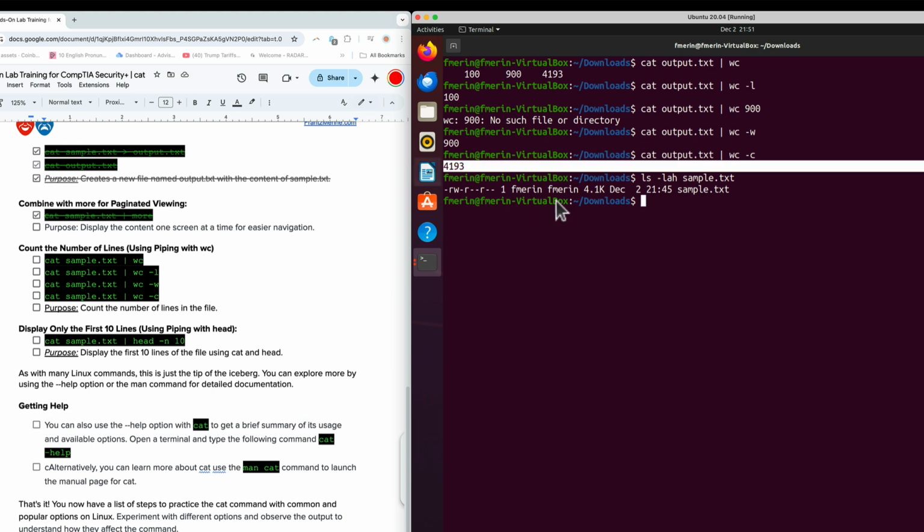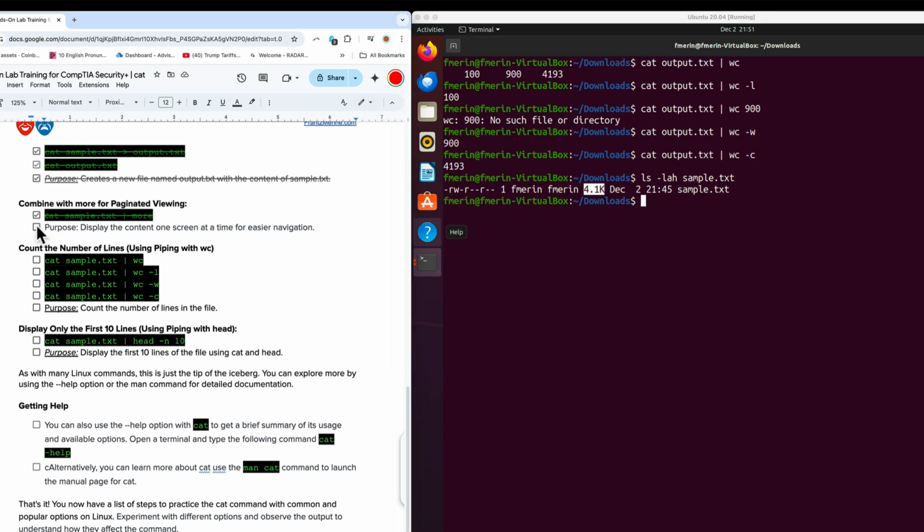If I want to see that in a slightly different way, I can do ls minus lah sample, and I see that it's 4.1K. So this number jives and aligns with this as well.